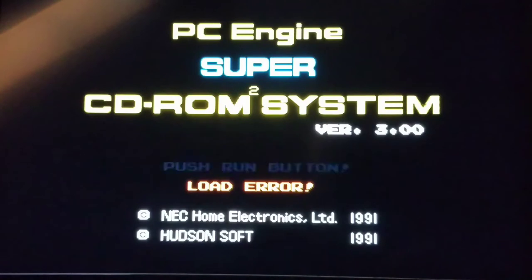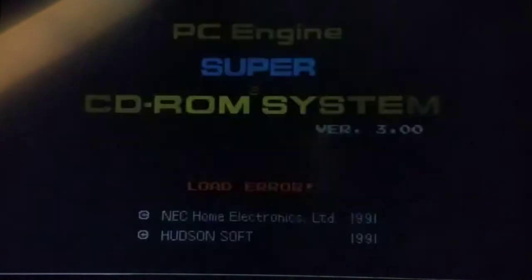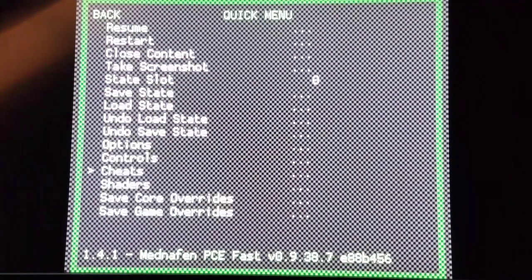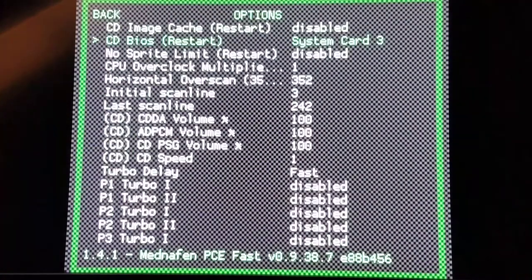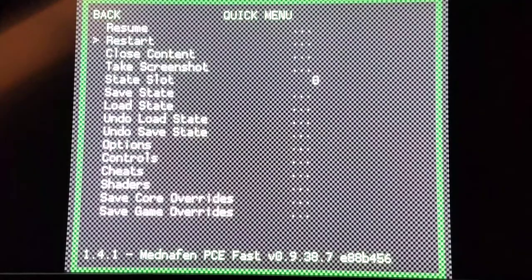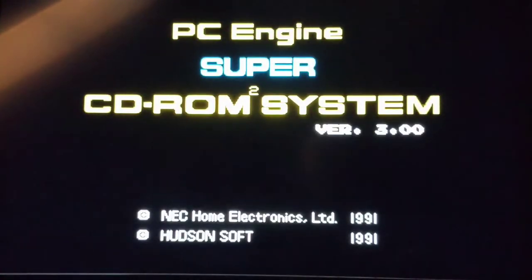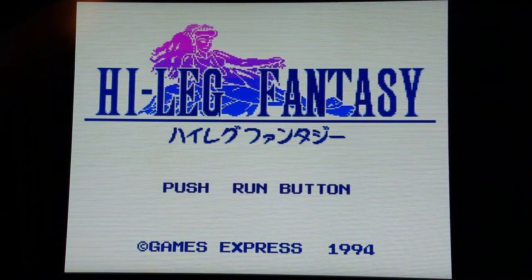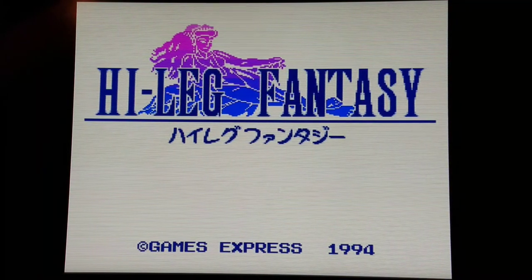It's giving me an error because it does not run on System Card 3. But I'm going to go into RetroArch Options, Quick Menu, Options, and where it says CD BIOS, I'm going to change it to Games Express, which is what this game does run on. And I have to exit back to the main GUI, then reload it to get into the new BIOS. That's the new splash screen. Look, it even has a Final Fantasy V start style logo.